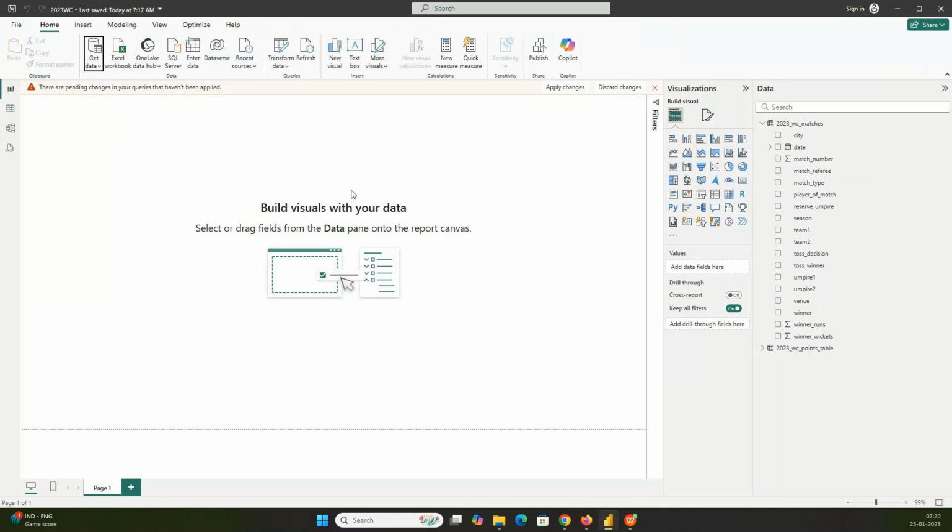Sir, is it possible to import or open multiple files at once? Yeah, I'll show you, sir. When we go to the next report, I will try to import those and then show you. So this 2023 WC is a report, right? Yes, madam. This is a Power BI file.